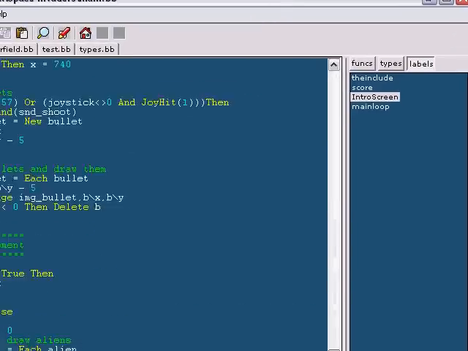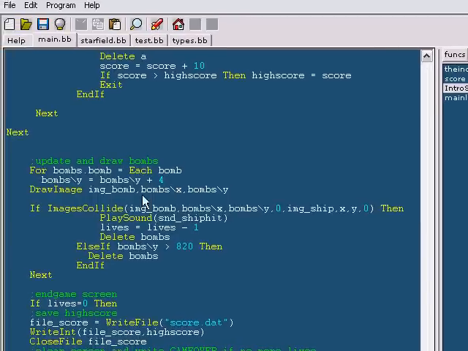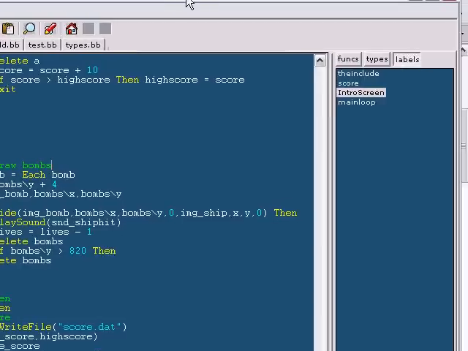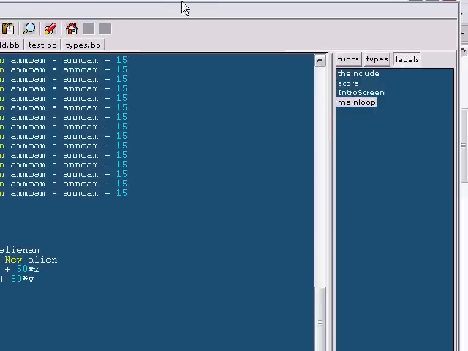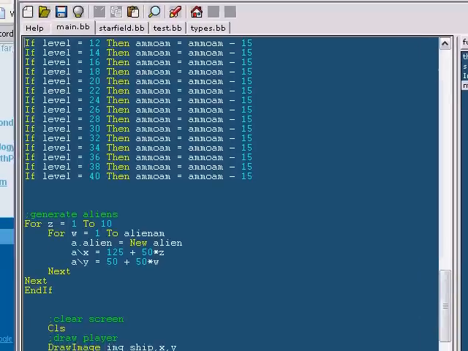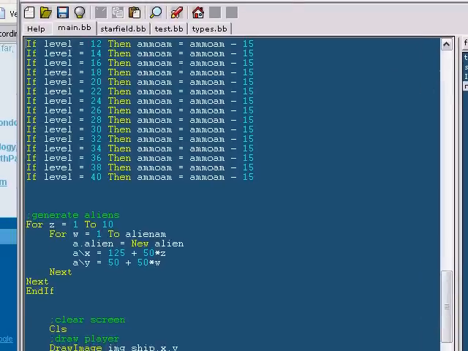So let me show you how that works. Let's say I'm way down in the code here somewhere, and I want to go to the main loop. Well, then I just press my label here, boom, and it transports me right up to the main loop.